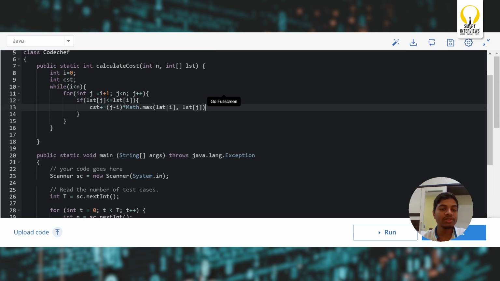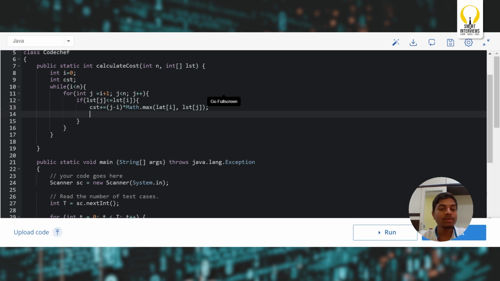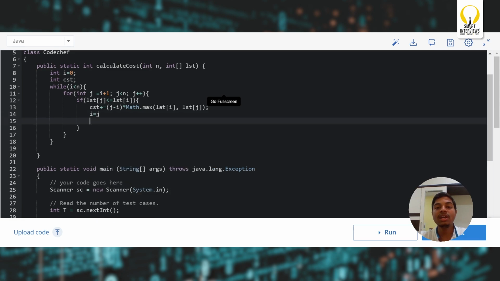So cost plus equals j minus i multiplied with Math.max of lst of i comma lst of j. So what is the other thing after doing this? After getting the cost, that means we are done with this particular step. My starting value of i is at 0, I got some value j which is present somewhere else, and I have calculated the distance cost of moving from i to j. So this is done. Now I need to move my i to this particular value j. So can I just simply assign i to be j here? Yes, i is going to be j.